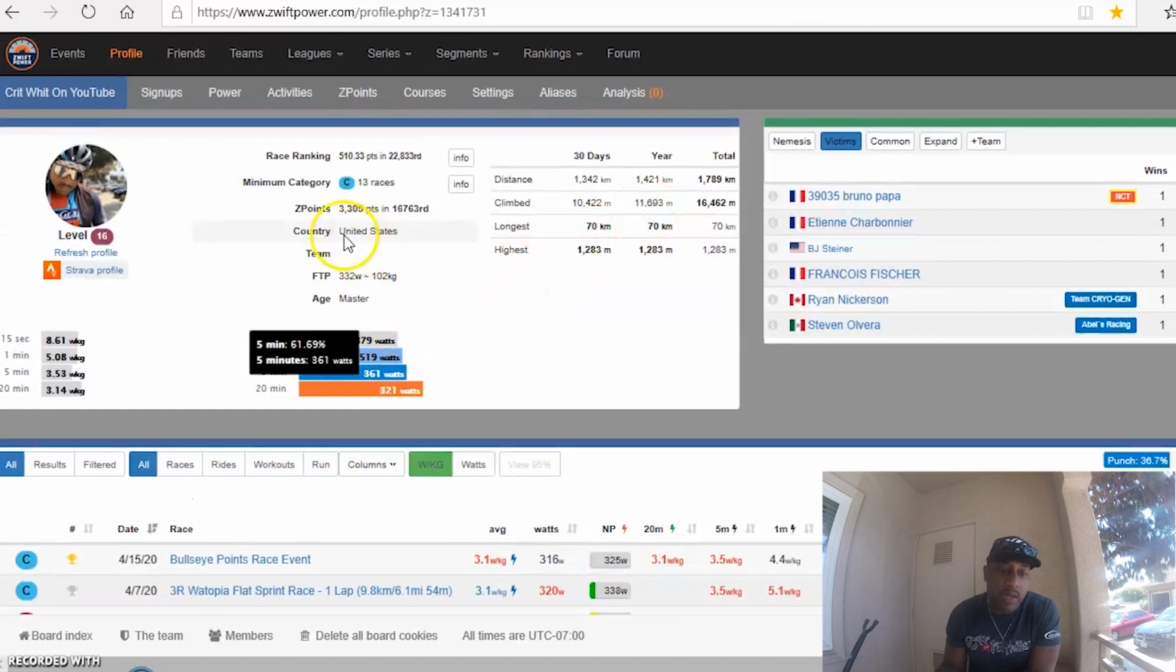All right, so again, I'm a minimal category C, 13 races completed. My Z points, as I was mentioning earlier, I have 3,305 points. I'm in 16,763rd place. Again, nothing to brag about. It shows what country I'm in, and if I'm on a team, which I'm not in Zwift. My FTP, according to Zwift, was 332 for 102 kilos. And because I'm 38, 39, I'm a master rider. Again, the information to the right of this first box is just showing how much I've done in 30 days, the year, and overall total.